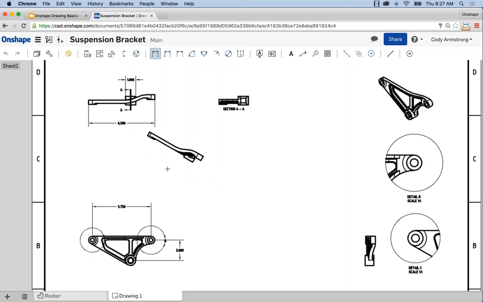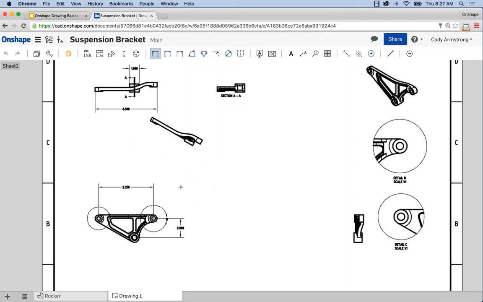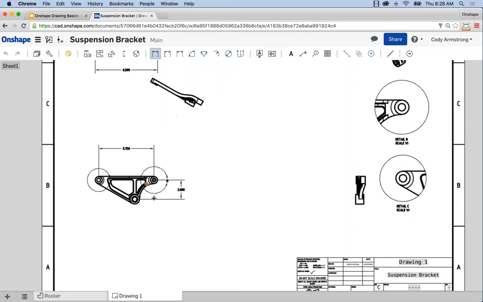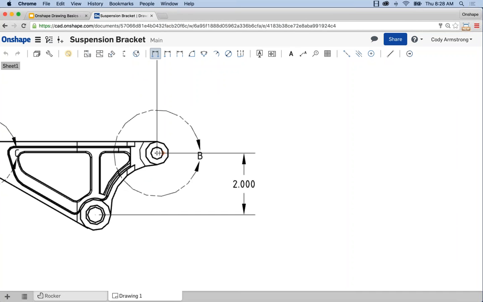All right, so again, the idea behind it is with a 2-point linear dimension, you're just selecting 2 points, and it gives you a linear dimension between those 2 points. However, it has some limitations, and I want to point out one of the limitations here now. Let's say, for example, I wanted a linear dimension from this point parallel with this edge.